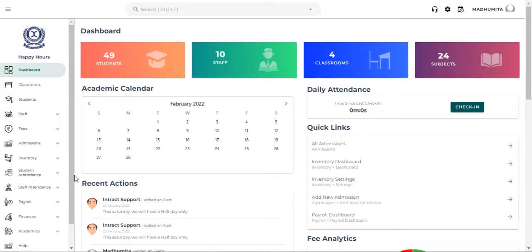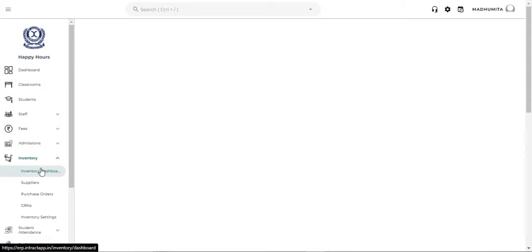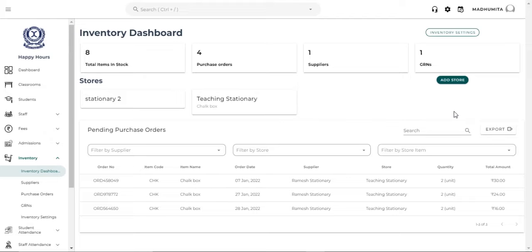Go to the inventory setting on the left hand side and click on Inventory Dashboard. Inventory Dashboard will give you an overview of all the items in the stock, purchase orders, number of suppliers, the number of GRNs that you have created. It will also show you the stores that you have already created for the institution.